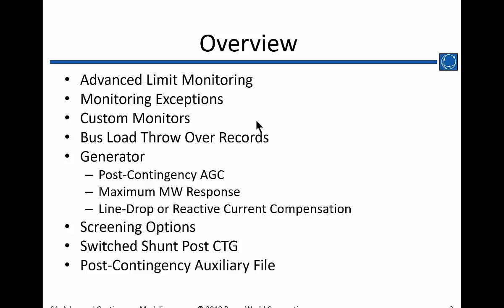Load throwover records allows you to model some distribution switching actions. And then you can do different things with generators, have them behave differently in the post-contingent state than they would in the normal power flow.